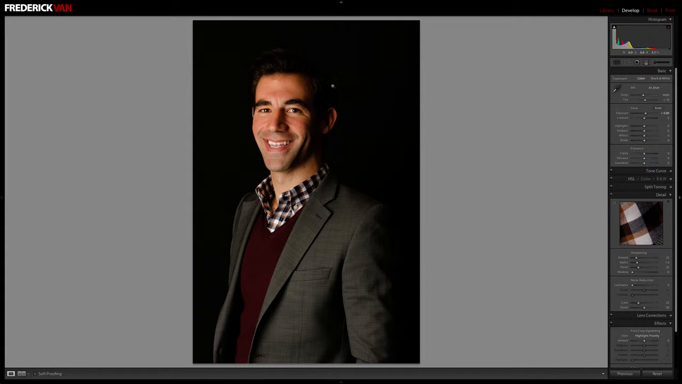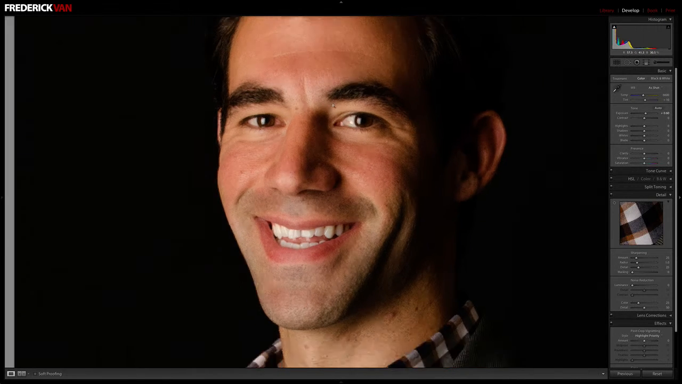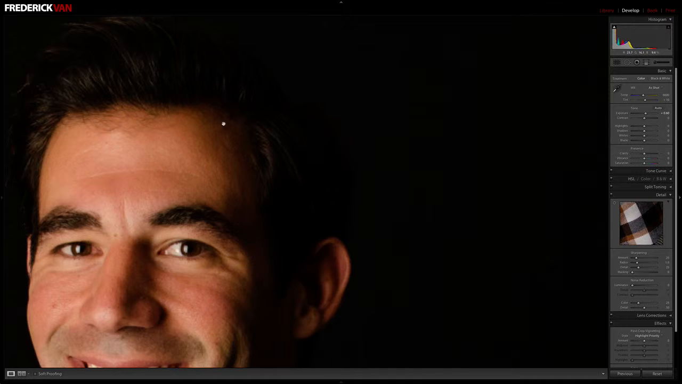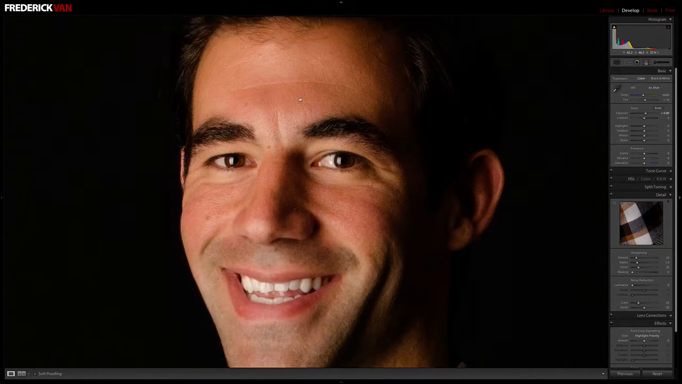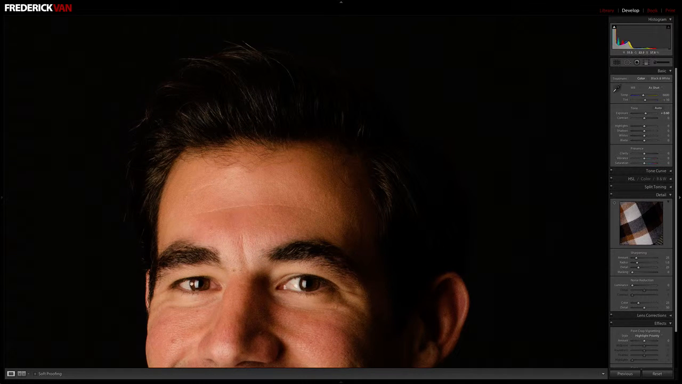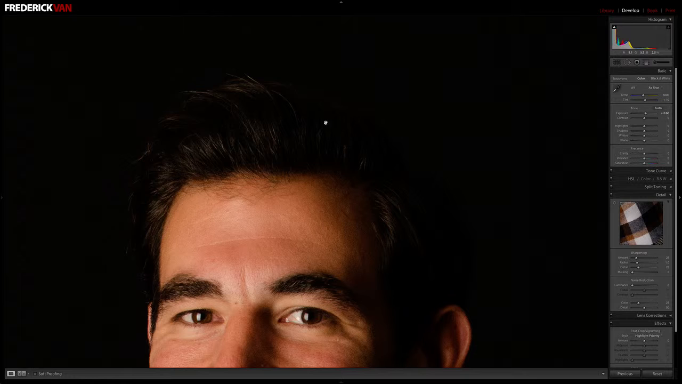What I'm going to do now is bring back this panel and go 1:1 so I can see exactly what I'm working on here. And what I'm mainly concerned with is the hair and losing his hair into the background here without blowing out any of the detail in the face here. So I could do a localized correction around here and sort of dodge this area out. But I'm going to let Lightroom do the work for me.